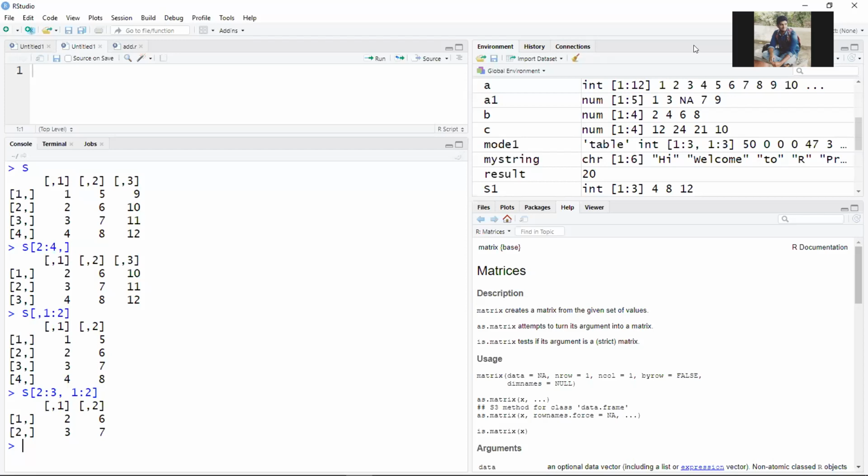Yes, we'll move on. So now what we have seen is matrix data, how to create and how to access. Now moving on to the next level, that is data.